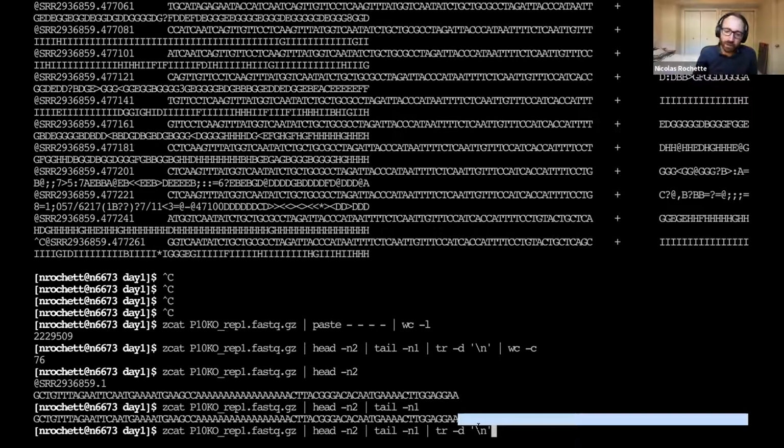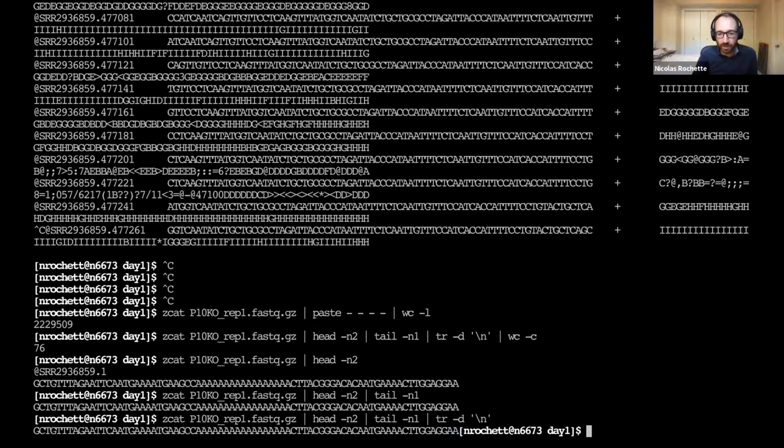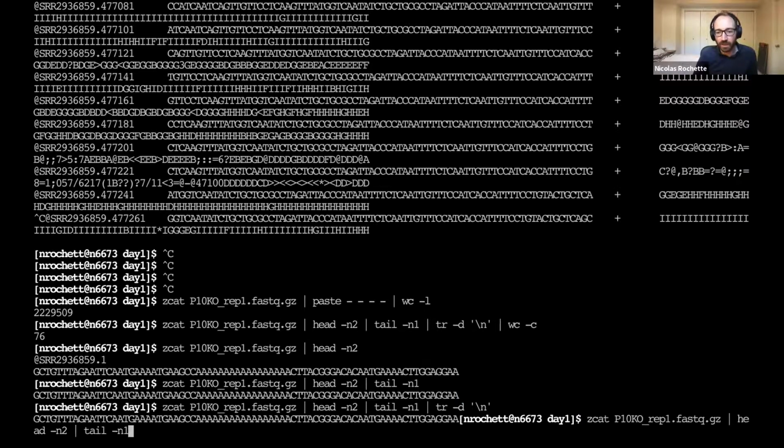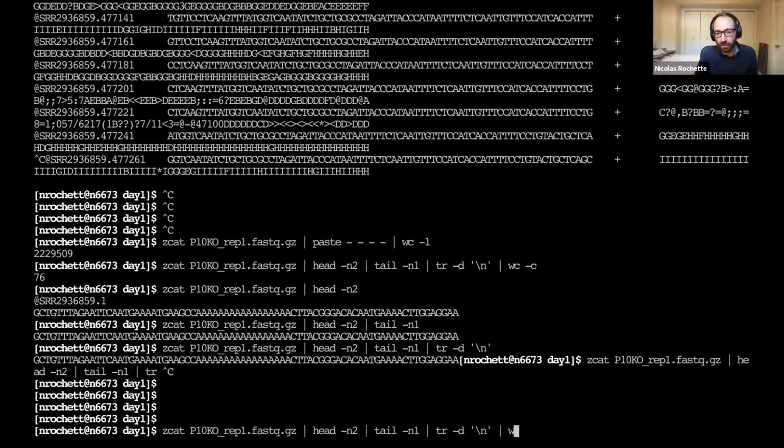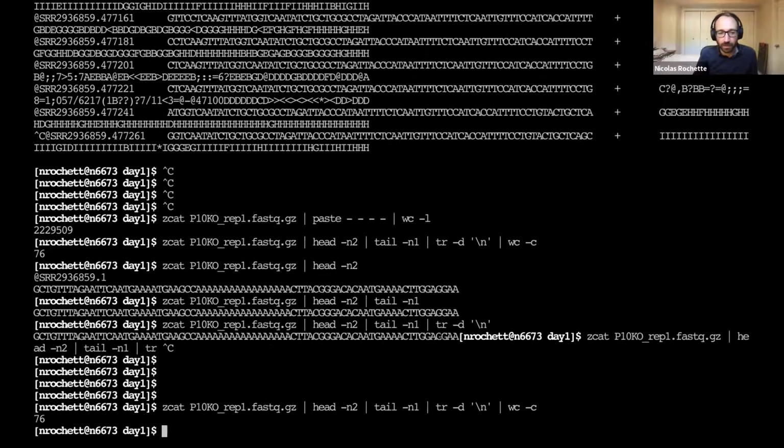Now if I remove that character, what's going to happen is that the one thing that was here between the A and the newline is not there anymore. The character is not there. Then I can count the number of bytes in that sequence here. That's for the first read.